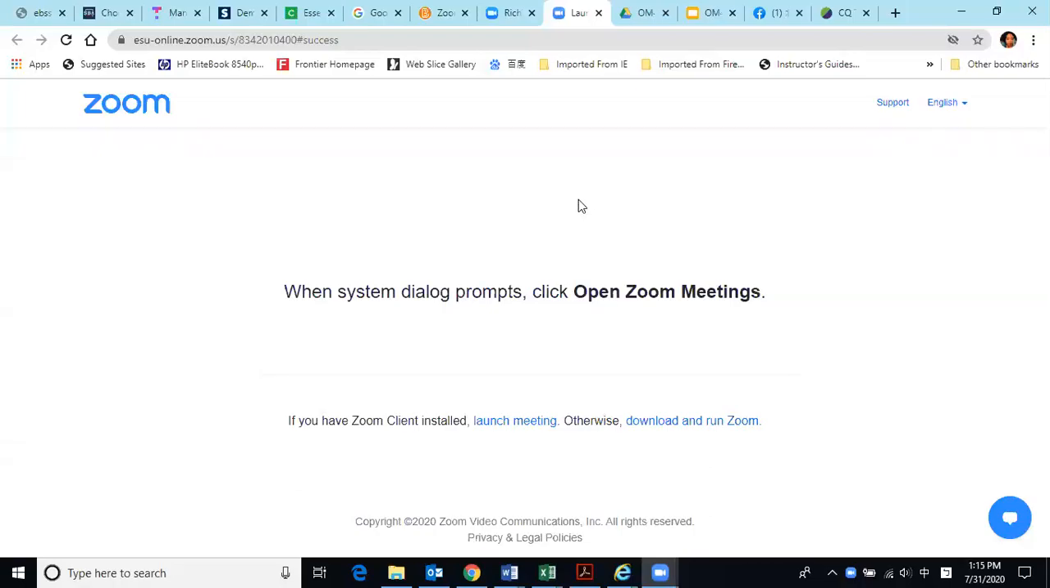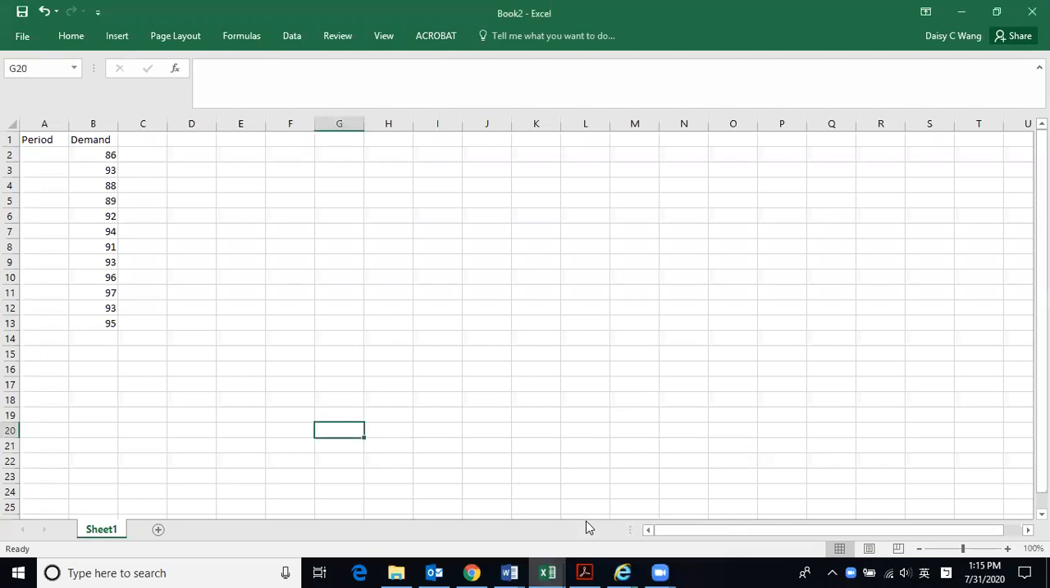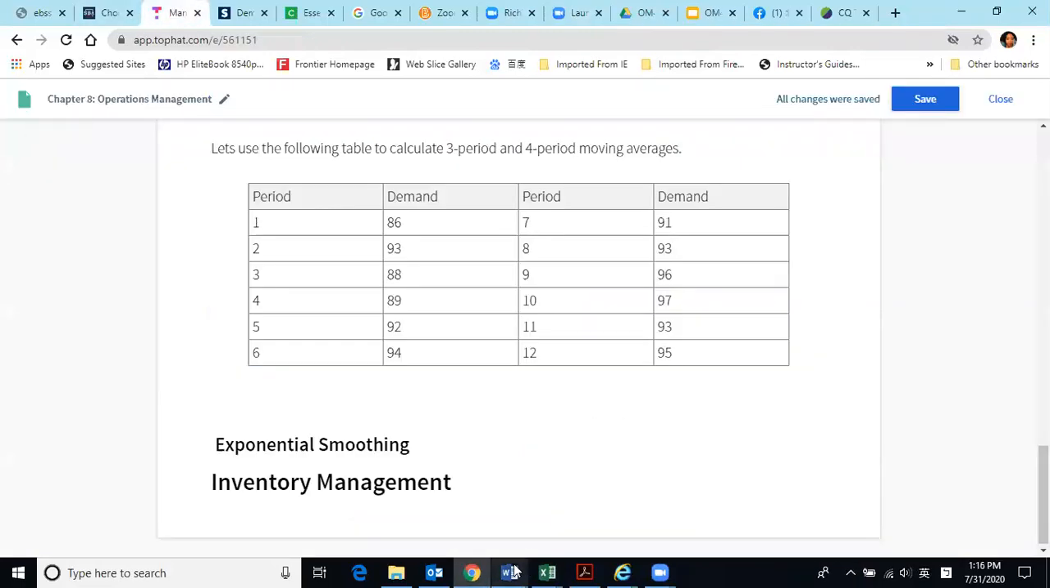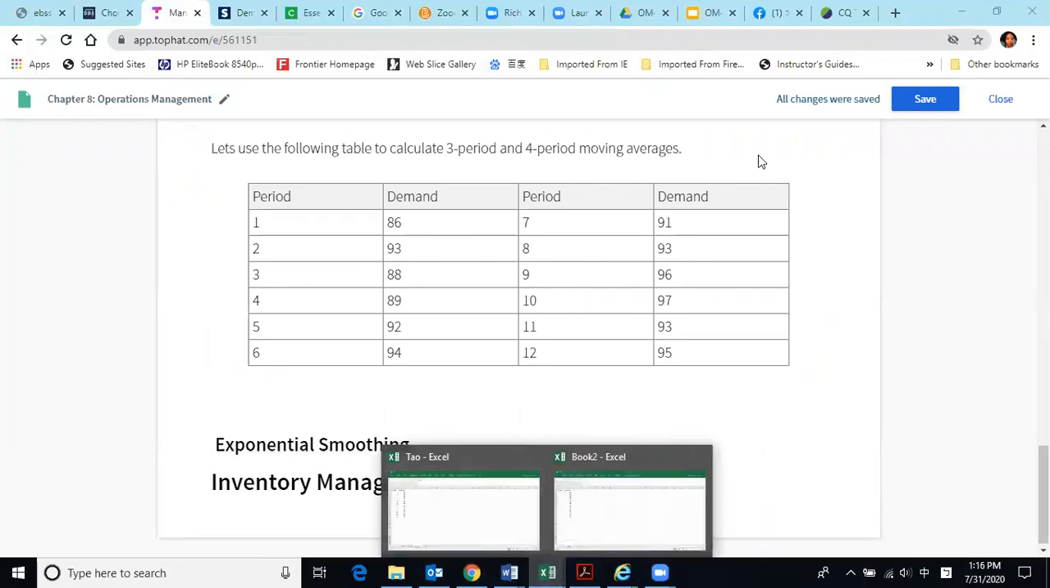Now I'm going to show you how to use Excel to calculate the moving average. It's actually very simple. You can calculate it by hand, but I'm just going to show you Excel because it will be quite useful for you. This is from the examples in chapter 8, operations management, and this is the table.